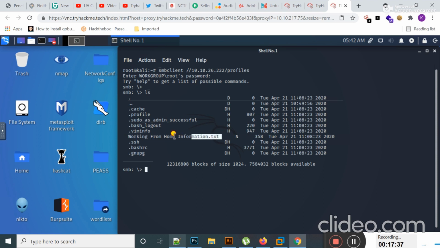Actually this is important. It seems important, and I should move it to my Kali Linux machine. So students, in order to get this file onto my Kali Linux machine, I should use the smbget command: smbget, then smb://IP address, the share, that is profile, and then the concerned file, that is working from directory, working from. Okay students, I should use smbget and then hit enter.